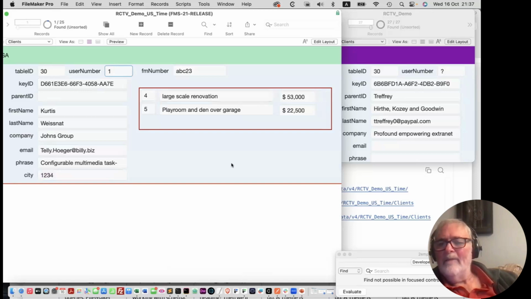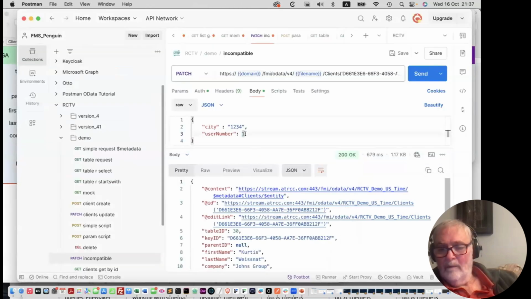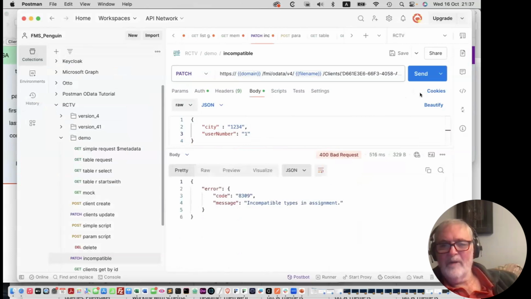Okay, so if you have a large JSON object where you're trying to create or update records, and you get this failure that says, let me put that back into that. It's your new best friend, the 8309 error. Something somewhere isn't right. And it's usually that you are, in this case, sending the wrong thing to the wrong field.